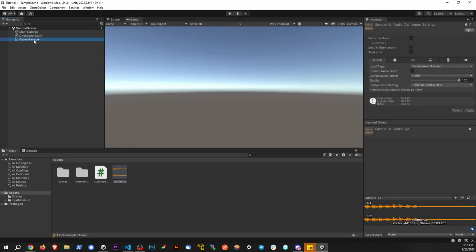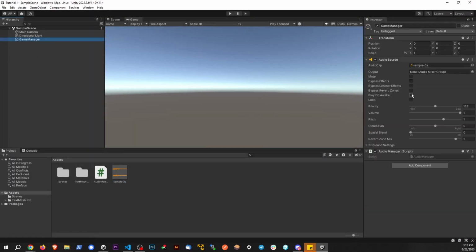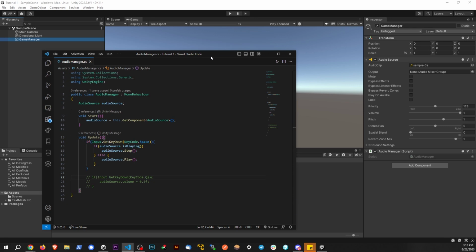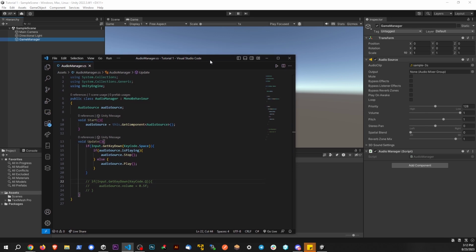And then finally, the thing to mention here on the audio source is that we do not have play on awake, and we do not have loop on. Now, if you want to have some type of background track that keeps playing over and over again, I would recommend turning on loop. But right now, this is how we're going to do it here. Of course, you can edit based on what you need to have in your game here, okay?